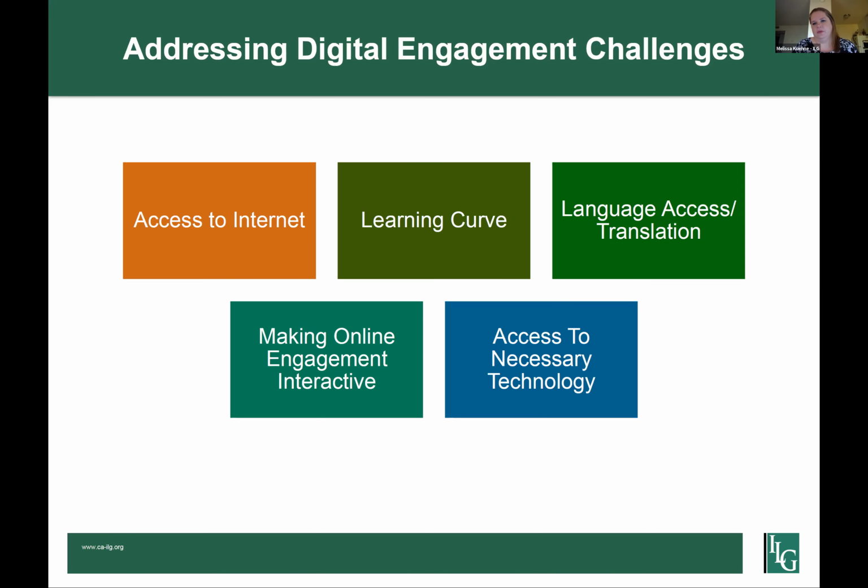We've already talked a couple of times about language access and translation, but obviously that's very needed both in your meeting materials as well as the actual live meeting itself. So just be thinking through any needs that you have there. And again, the platforms that you're using have that option available.